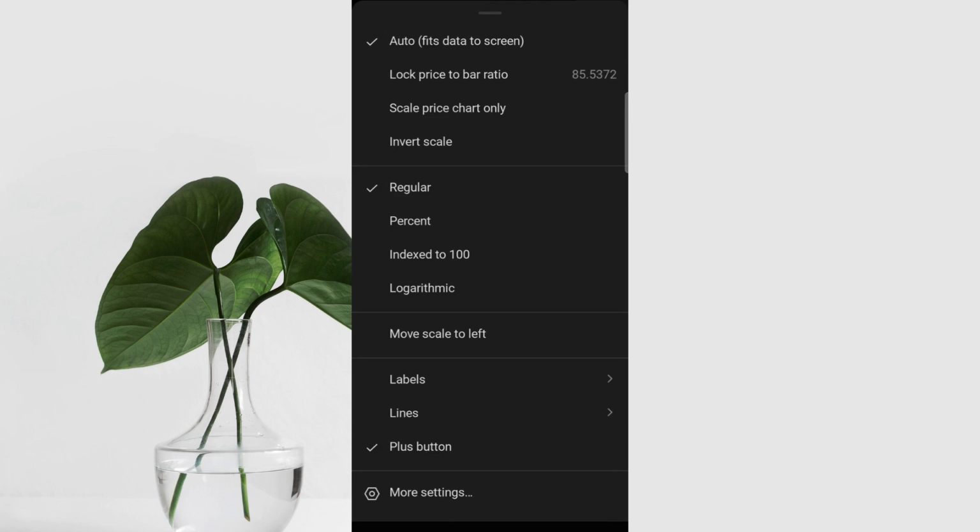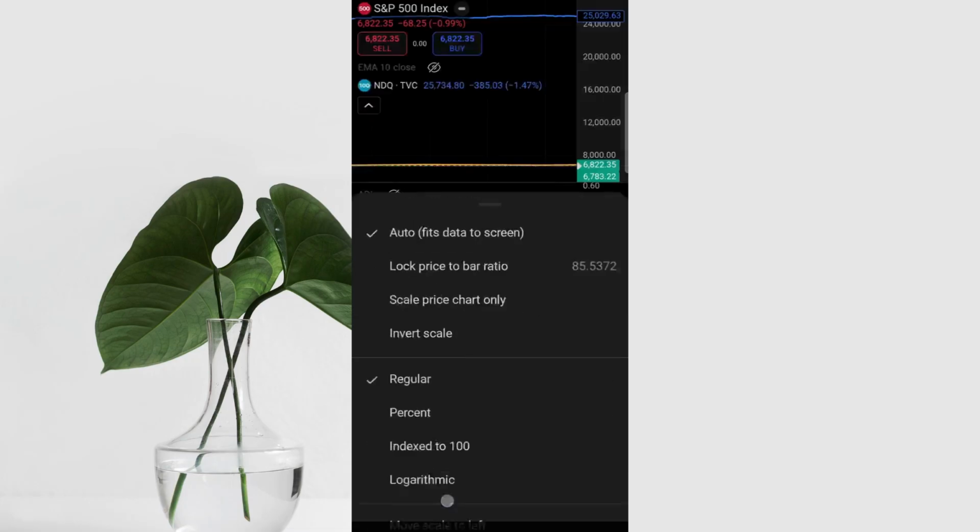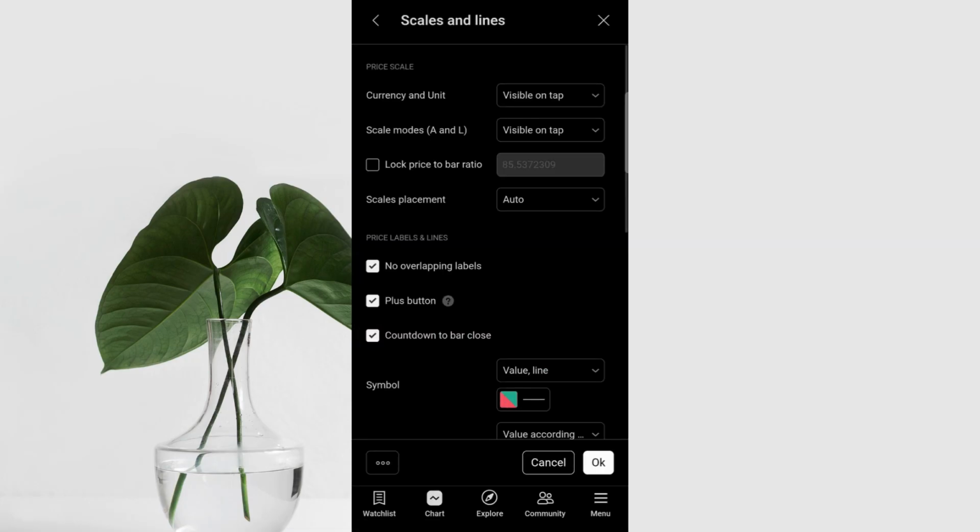Once inside the settings menu, start scrolling down. As you scroll, you'll pass by several options that let you adjust everything from colors to specific technical indicators. Keep scrolling until you find an option labeled More Settings. This step is key because More Settings typically contains more advanced options and general configurations beyond what's immediately visible.